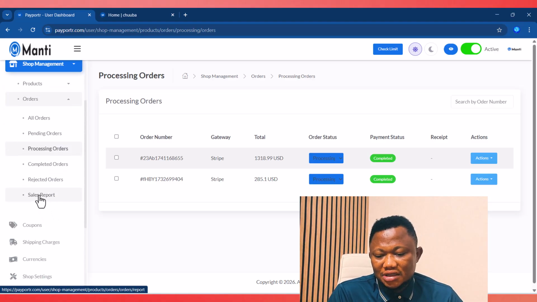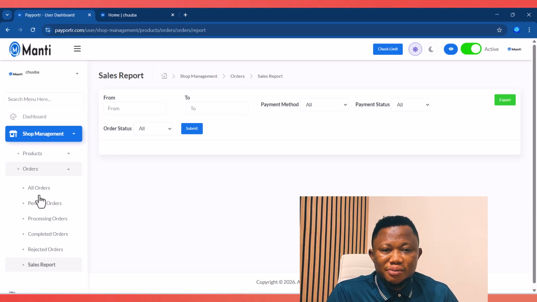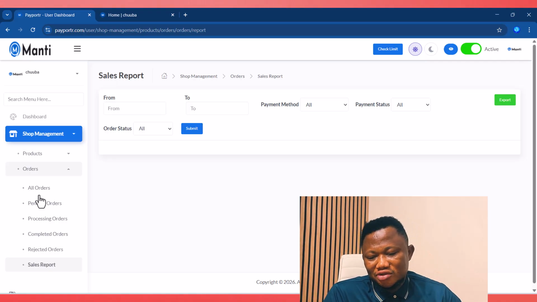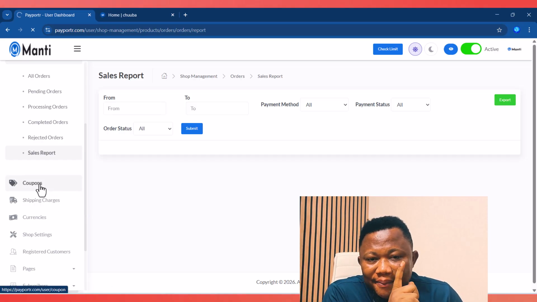Then the most important thing is your sales reports. Anybody who runs a business without having access to sales reports, to see what is going on, the losses, the gains, the profit, the delivery, and everything, you are losing. So you should have access to this sales report. So the next thing is coupon.